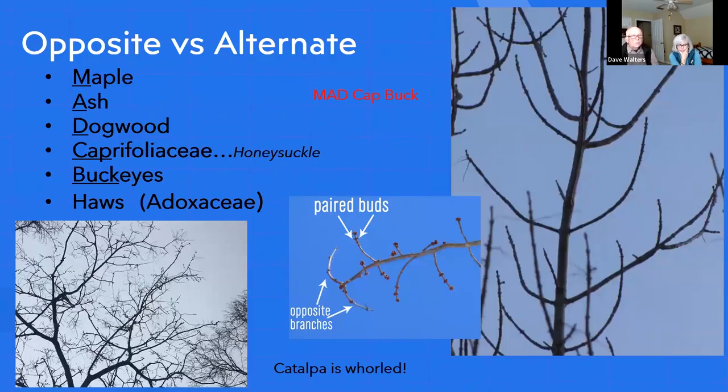Okay, so the next thing, and this is the most common thing that people teach when they're doing winter trees, is realizing that some trees have opposite branching, some have alternate branching.